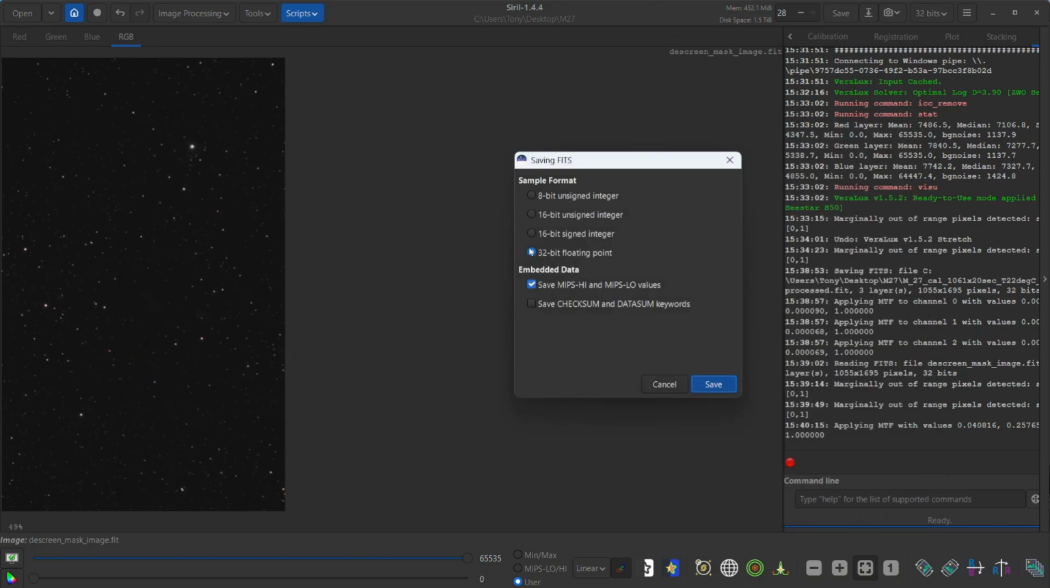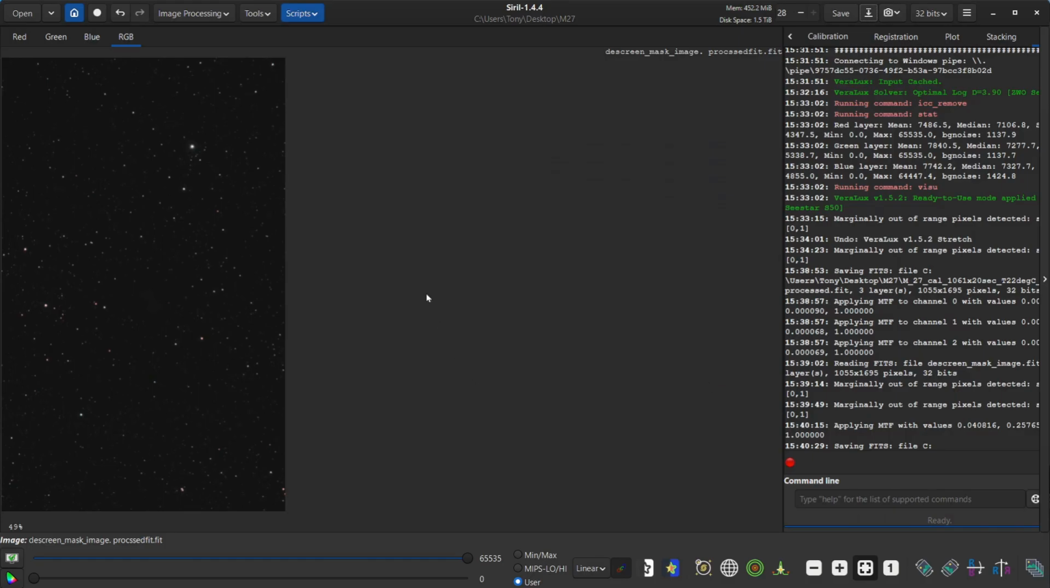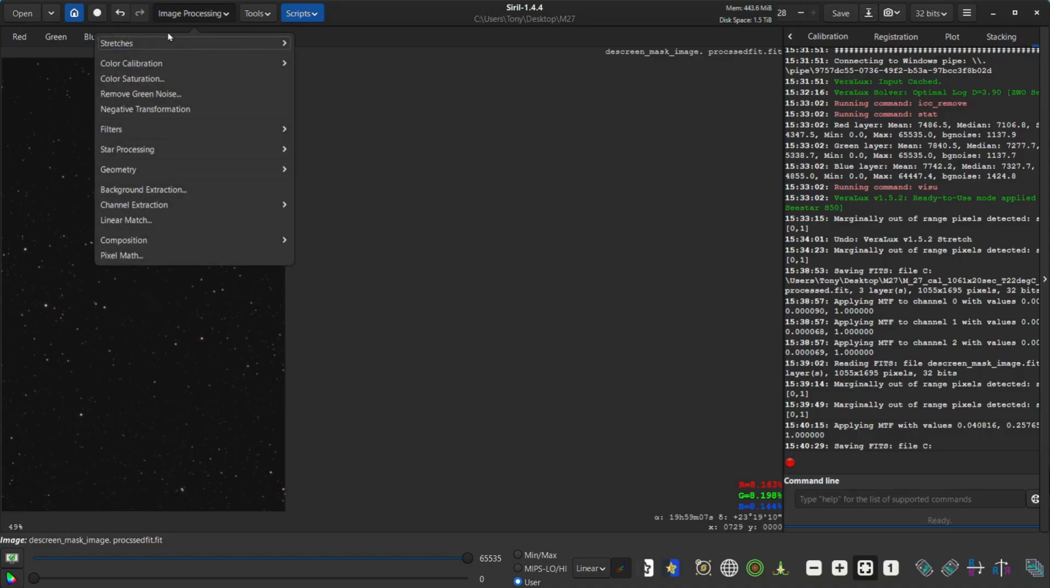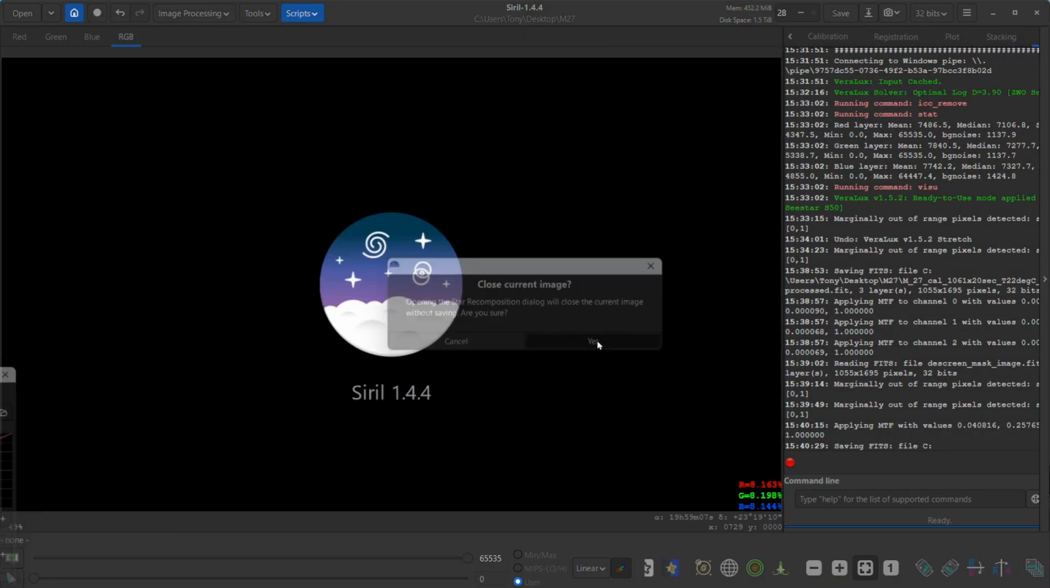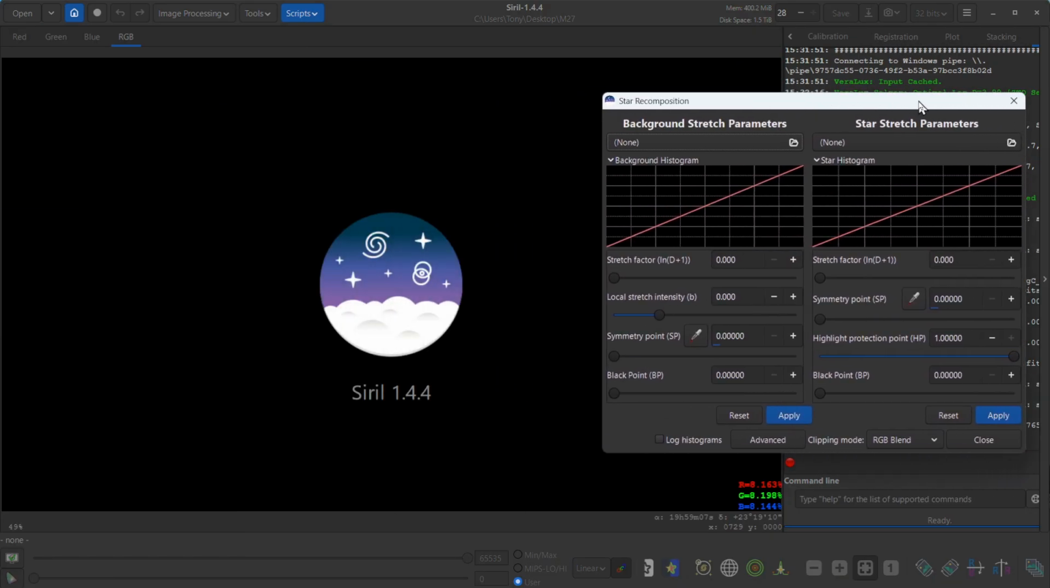Save it as a 32-bit FITS. So now what we've got is the nebula processed, and the stars only image processed, and now we want to recombine them. In Siril, you can go to Image Processing, Star Processing, Star Recomposition, and it brings up a dialog box.